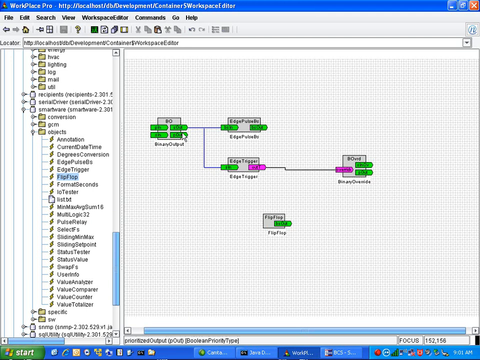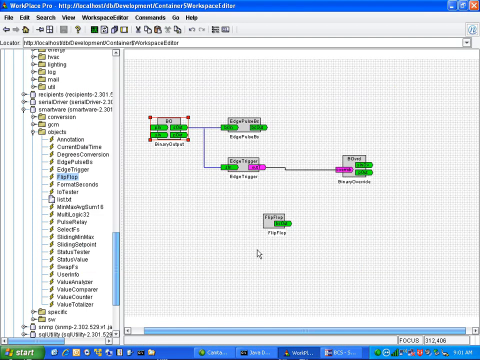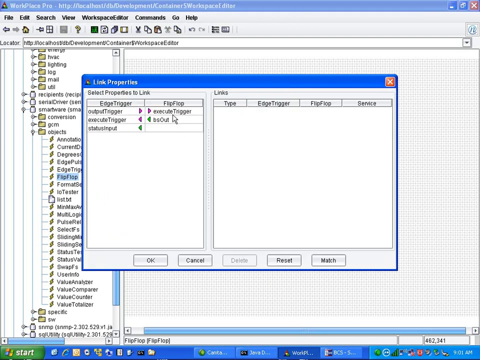Except I've never used this flip-flop in particular. I'm guessing that's what it does. Oh, and it uses a trigger. So I can probably link the trigger to this guy.